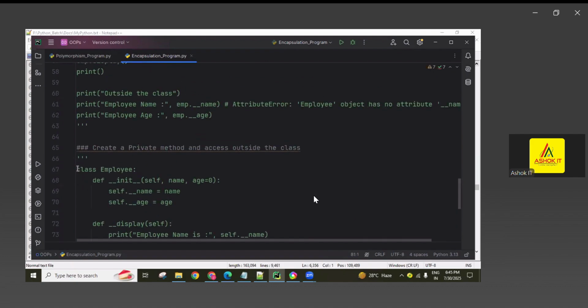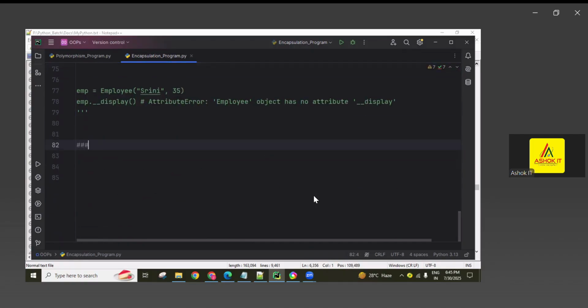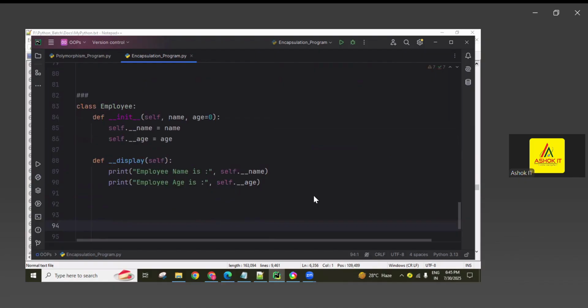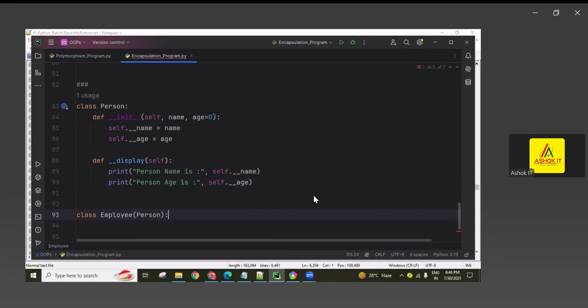Okay, next, this is one class, the parent class, the Employee class with constructor and display. Next, I want to create one more class. For example, here I will use a Person class, guys. So in this place, instead of employee, we can use person name, person age, like that. Now here, Employee inherits from Person. Every employee is a person.